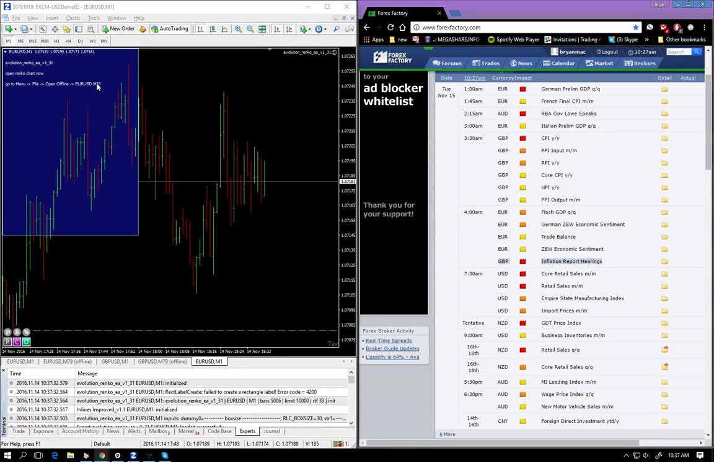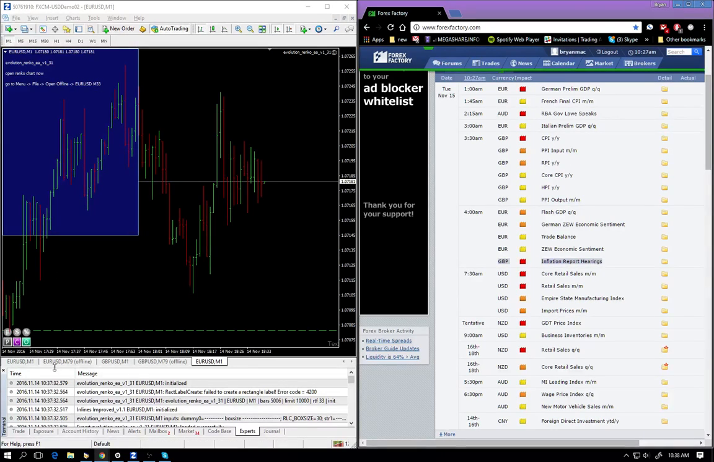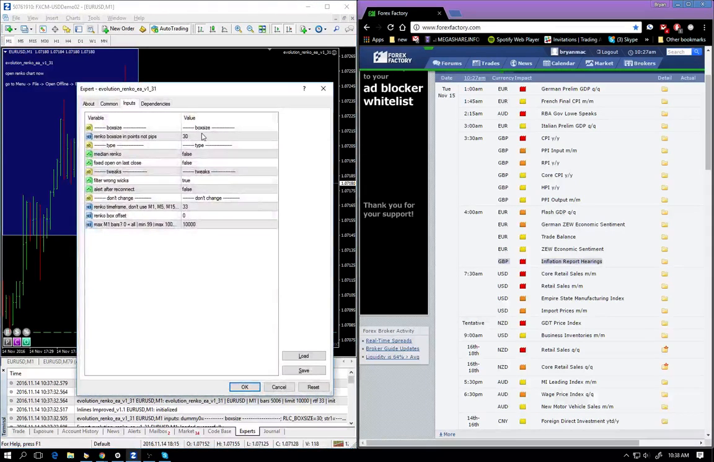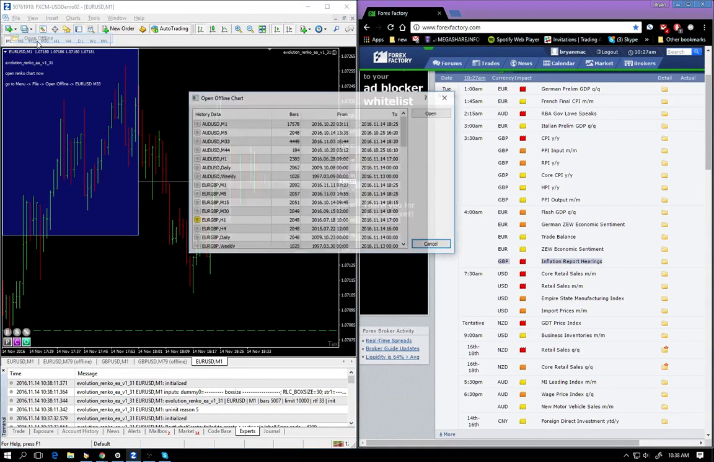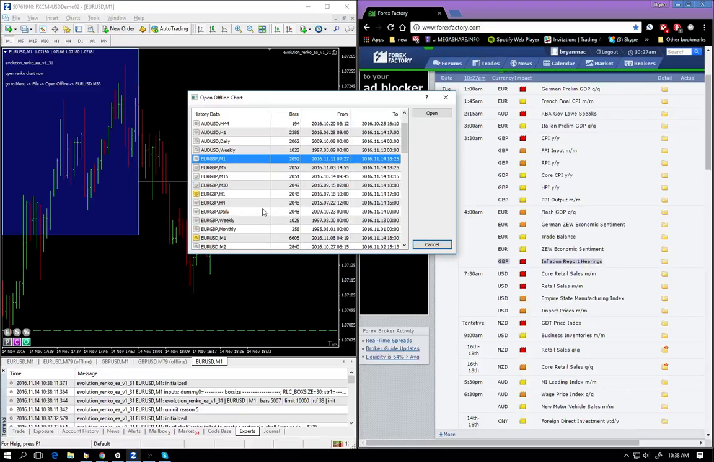Okay, so Euro USD M33. Why? Because I already have a Euro USD M79 running. I don't want to duplicate it. If we go in and look, 30. Everything's the same, except I'm opening up an M33. So file, open offline, Euro USD.